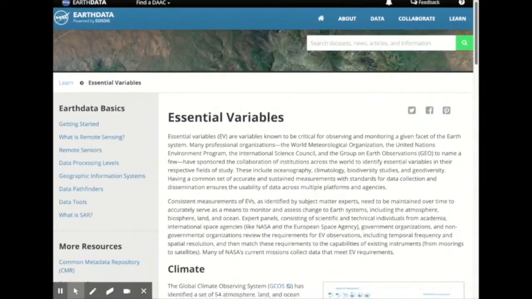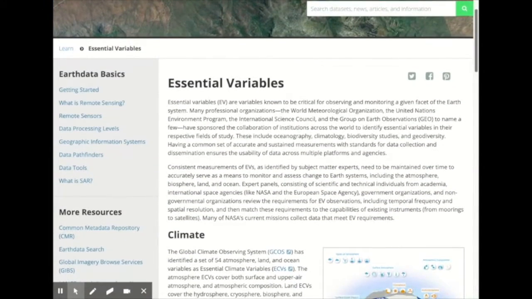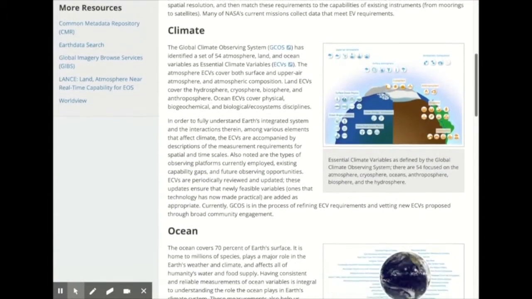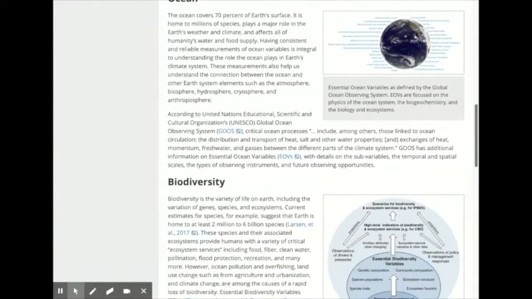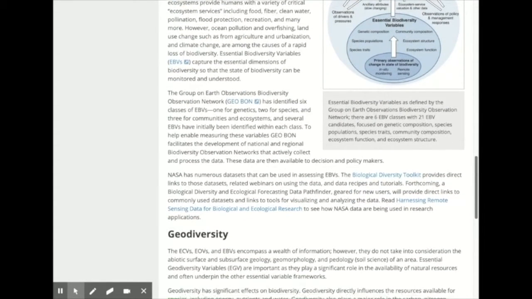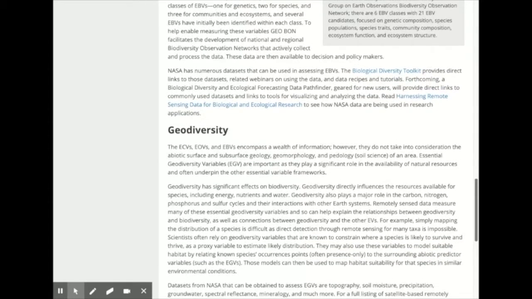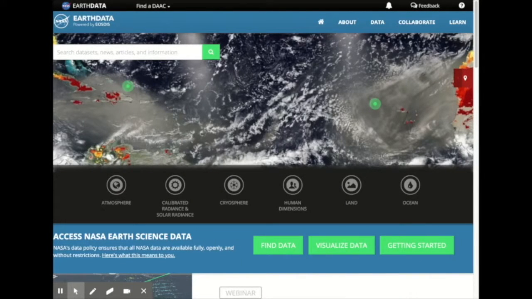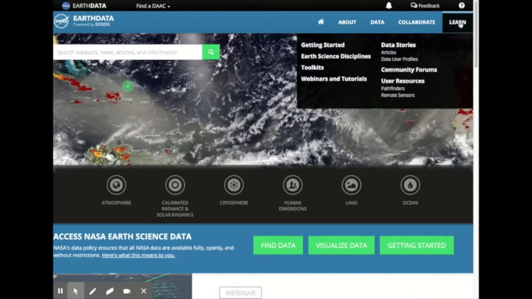Or take a look at the Essential Variables backgrounder, which provides information on key variables for areas of climate, ocean, biodiversity, and geodiversity, and how NASA Earth observation data can help in the assessment and monitoring of those variables. Now that you have some background information, let's get started with your data discovery path.